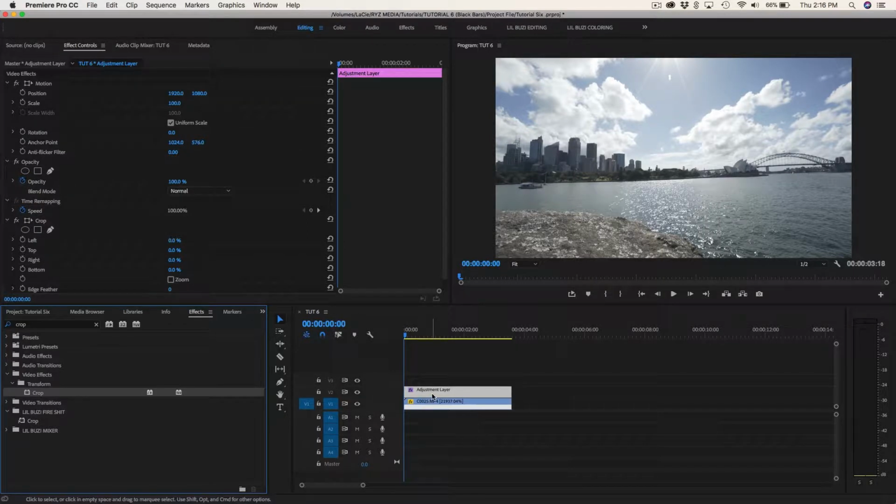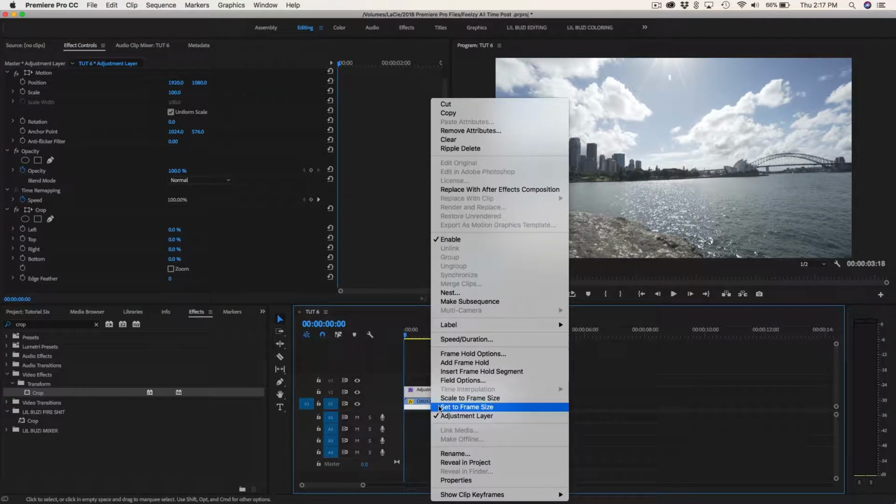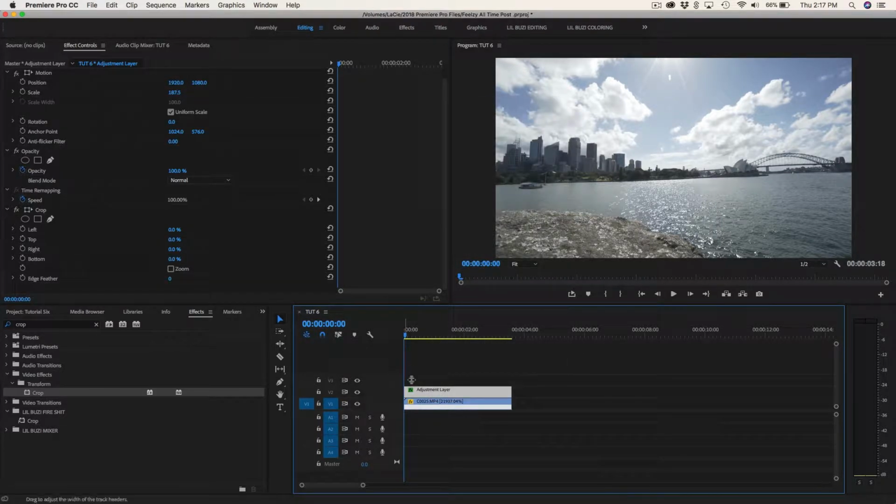And if you have the adjustment layer highlighted, you can just double click and it'll go right to that clip. So now we have crop in our effects panel, and we're going to be working with the top and bottom percentages. But before we select any of these percentages, we need to make sure to go to our adjustment layer, right click and press set to frame size. Because now this adjustment layer knows the sequence settings and the crop is going to work correctly.